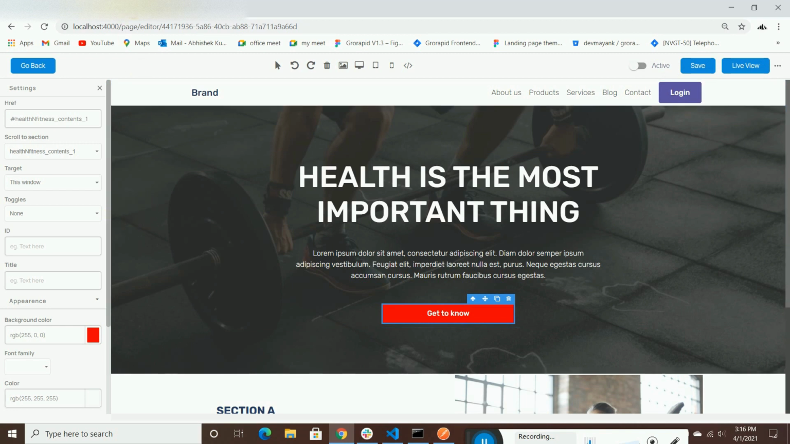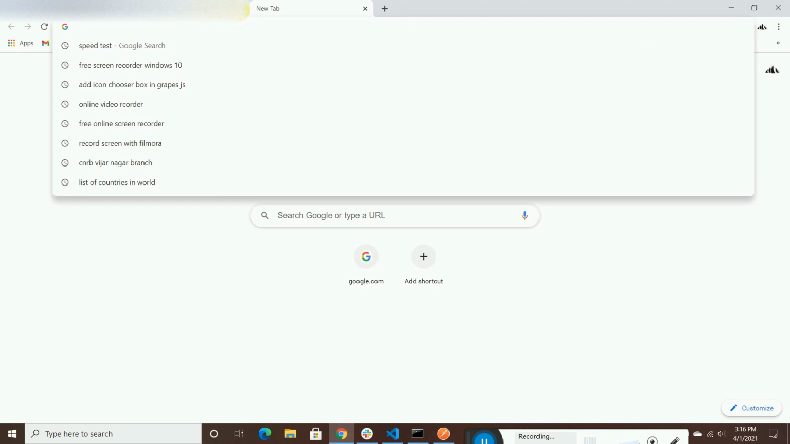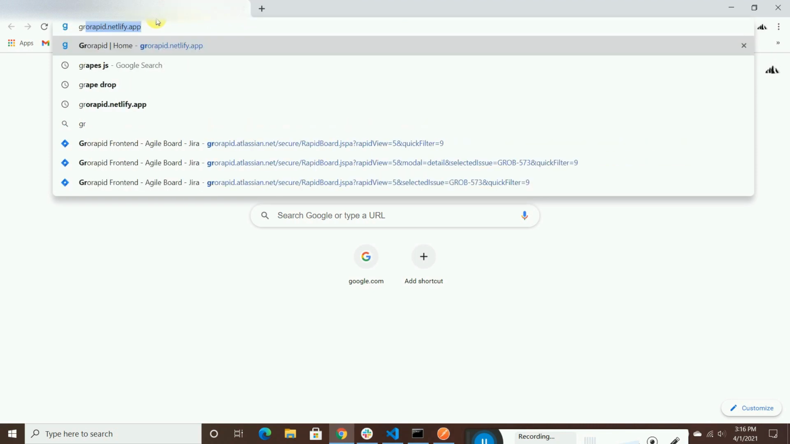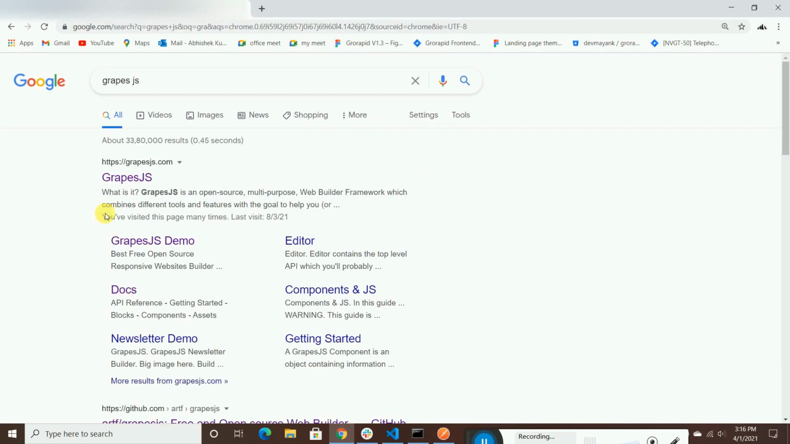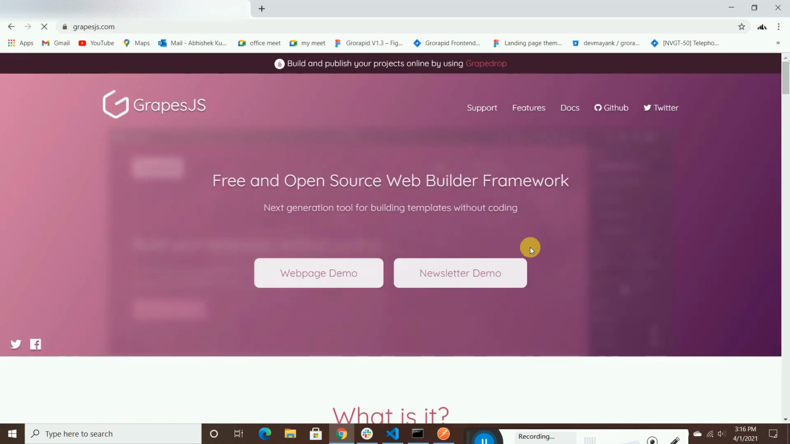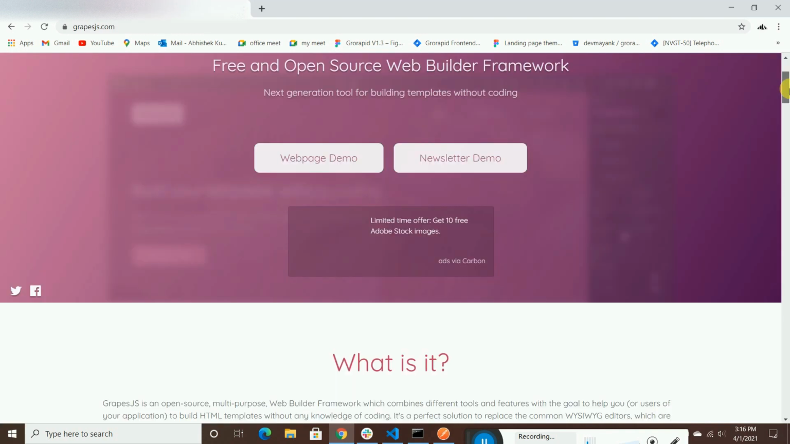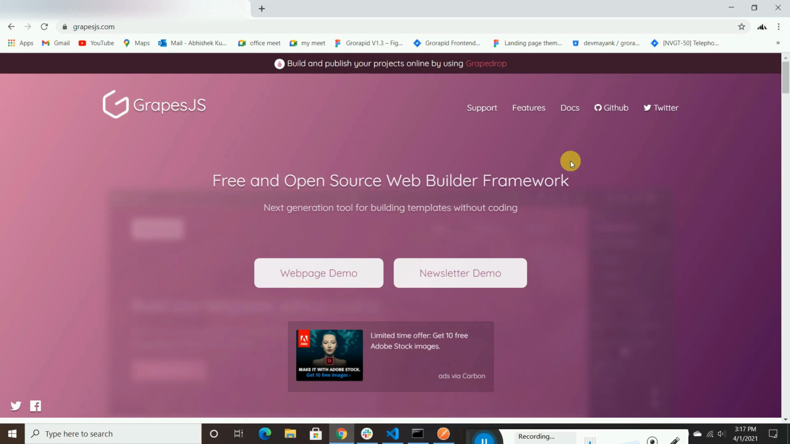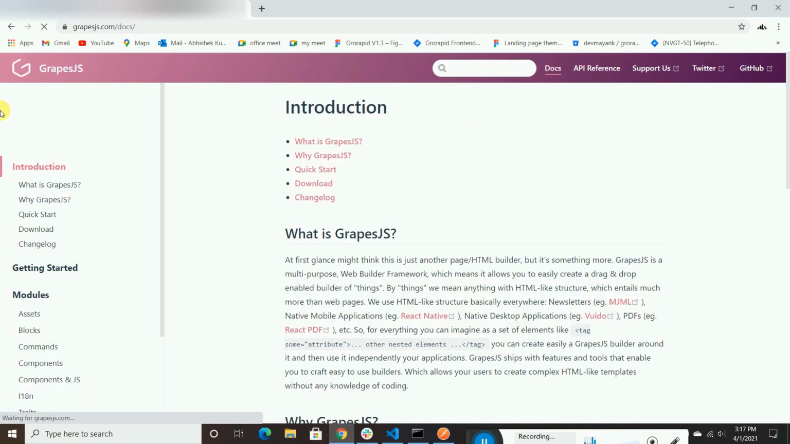Let me show you around how the GrapeJS library works. If you see grapes.js, this library is totally free. You can use it and customize it however you want. There are a lot of things inside this library, and you can customize it as you like. So let's go to the docs and start from the beginning.